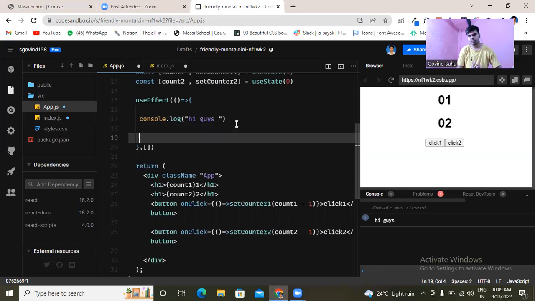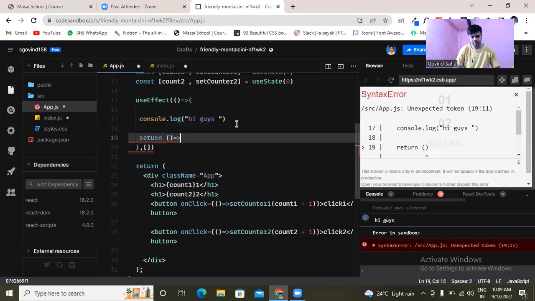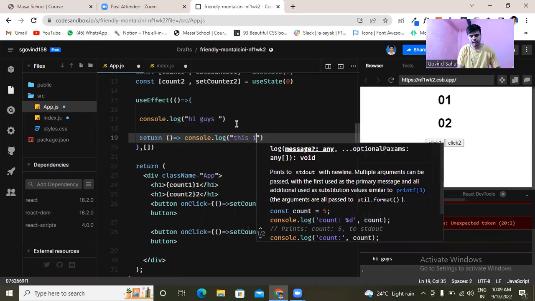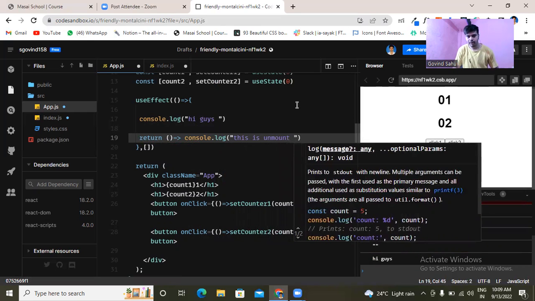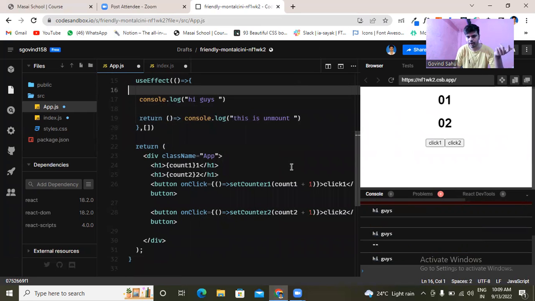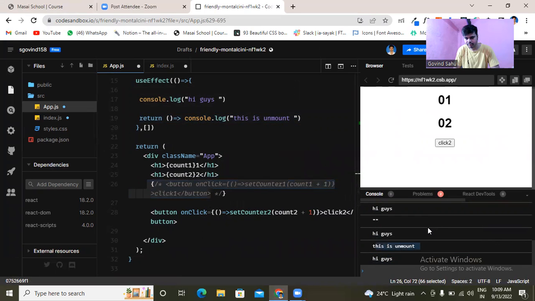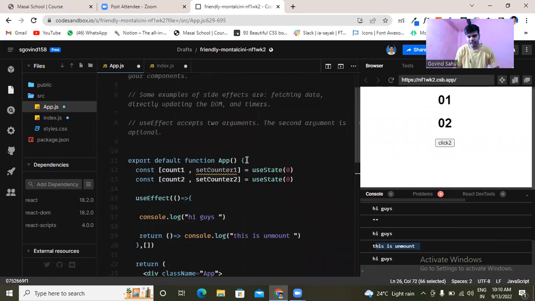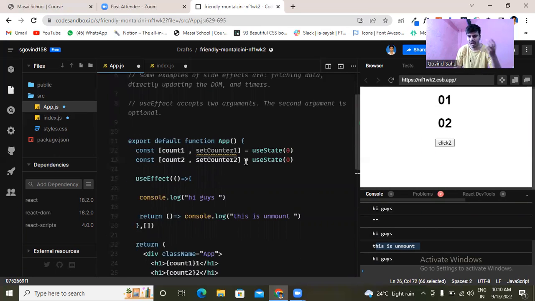How will we achieve this? Here we simply return console.log, this is unmount. Whenever our component is unmounted, this componentWillUnmount method runs. For example, I delete the component here, and you see this method runs. So, guys, this is our useEffect, and it is a very important hook. With only one useEffect hook, you achieve all three lifecycle methods.